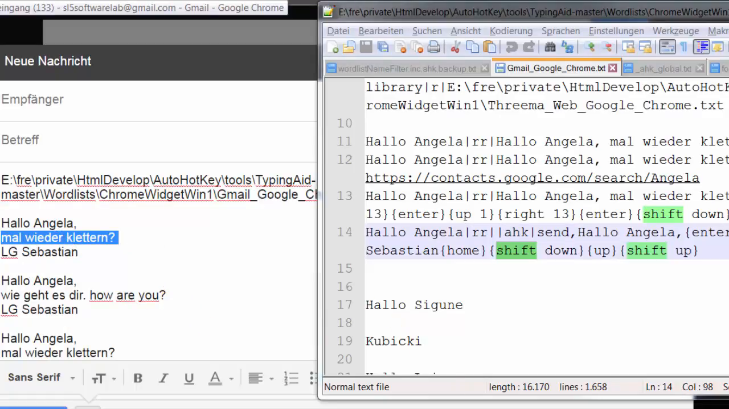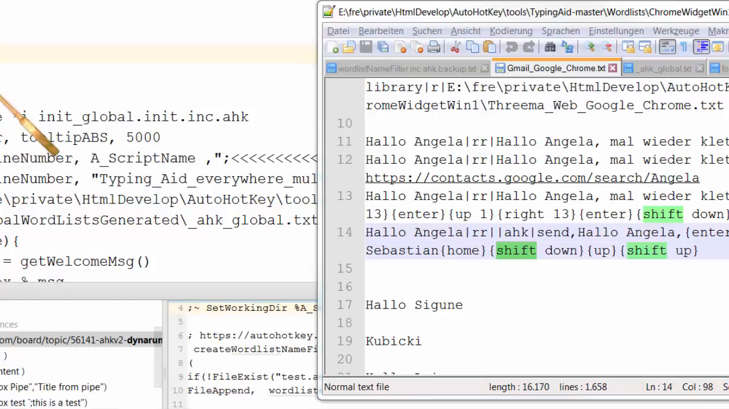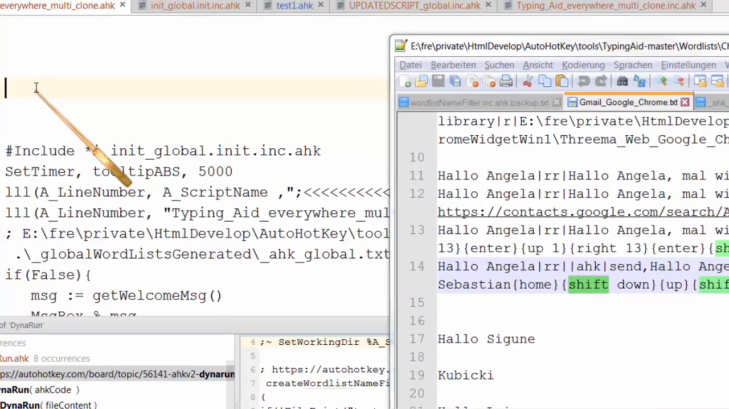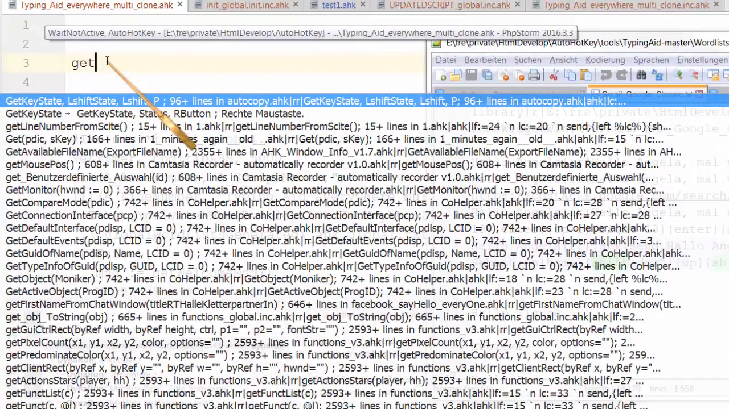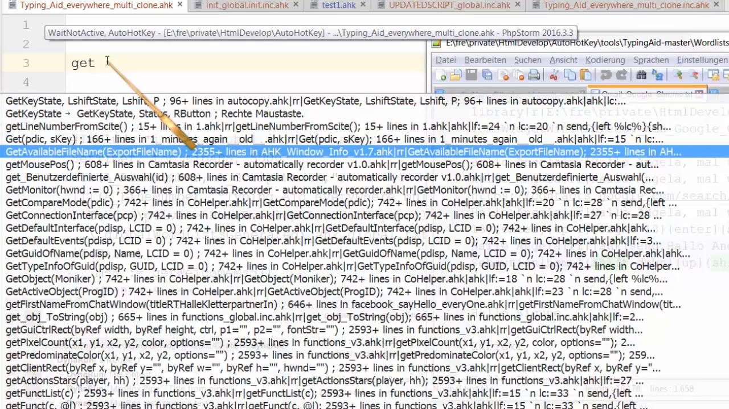I have created a library for all the functions I have ever written in Autohotkey. Now here I'm in Autohotkey. So if I write get, you can see there are so many functions starting with the command get, and I could choose one.